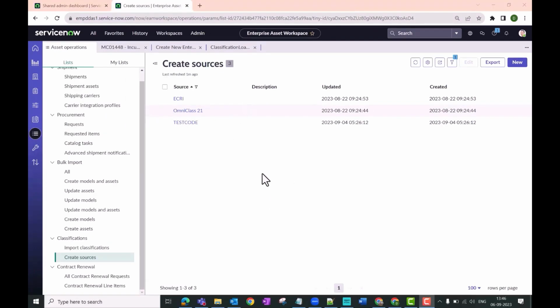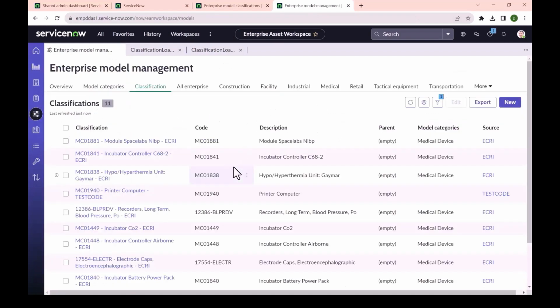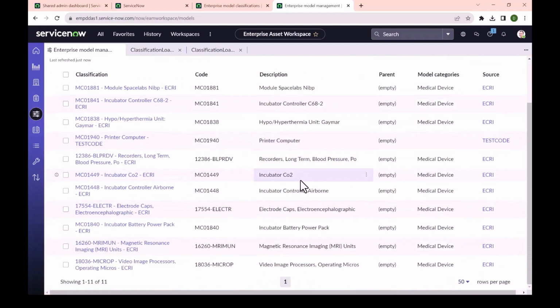One important point to be noted here is ServiceNow recommends creation of sources through the workspace manually only. Creation of sources through the bulk import template should be avoided. It is better to create the sources manually here first and then use the sources in the bulk import template. Now, the classification codes are loaded.